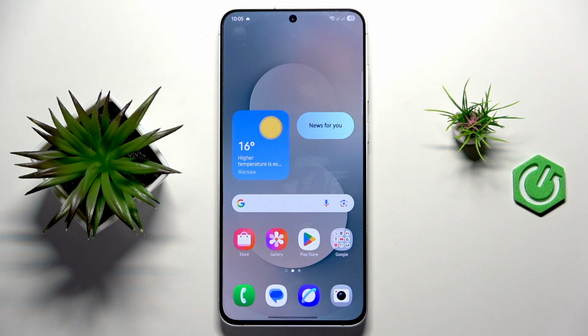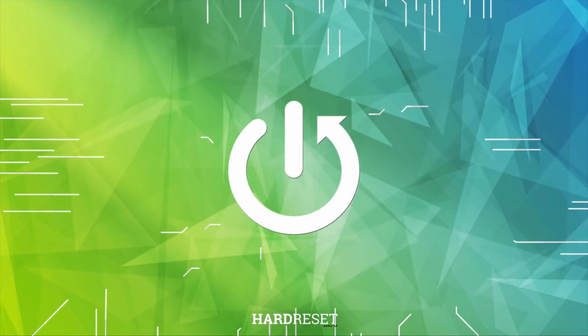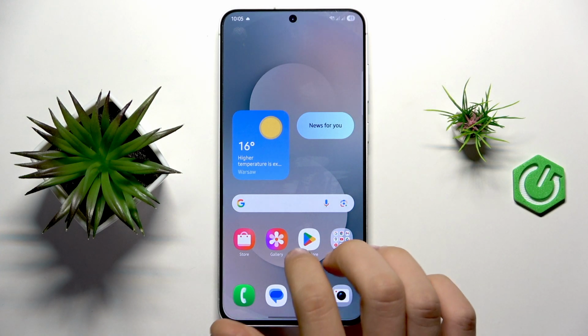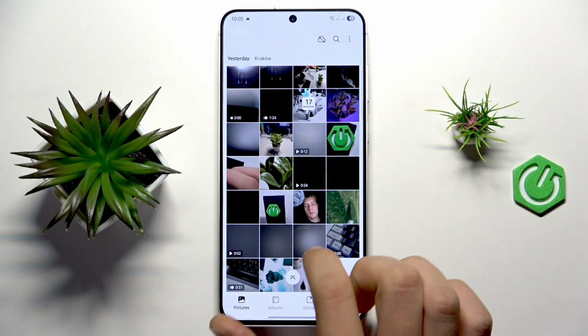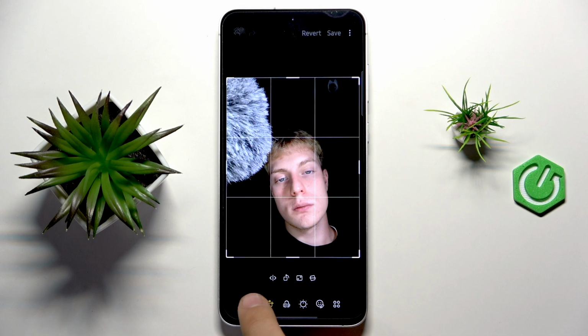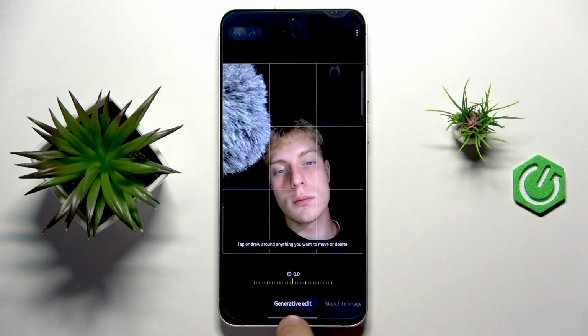Today I'm going to tell you how to create personal avatars with AI Portrait Studio in your Samsung Galaxy S25 FE. At first we need to go to Gallery and select the best portrait photo of us. For example, this one. Tap this edit icon and tap this AI icon now.